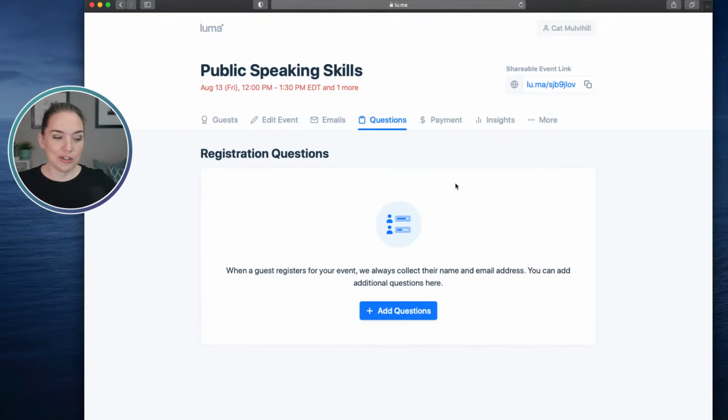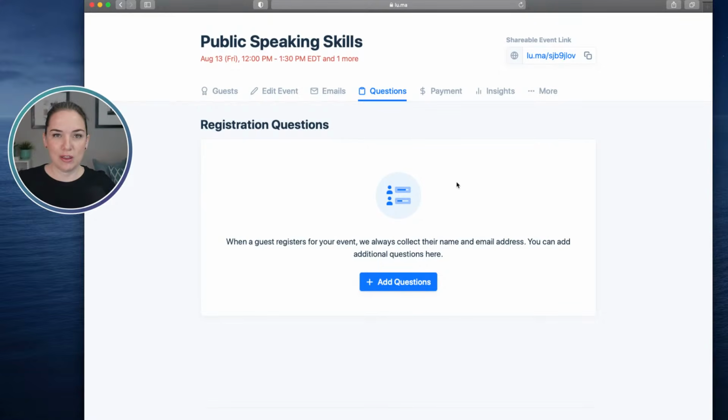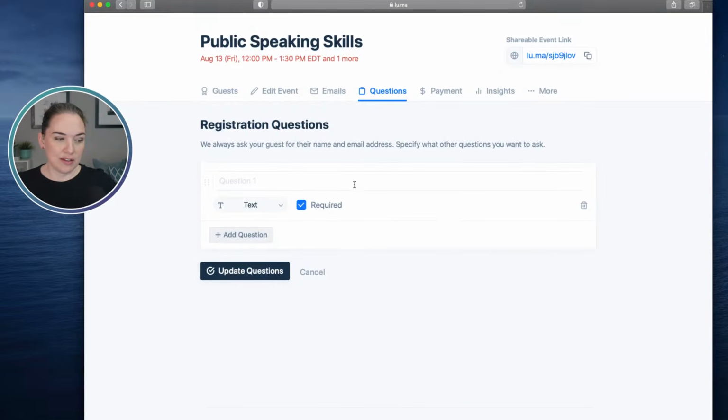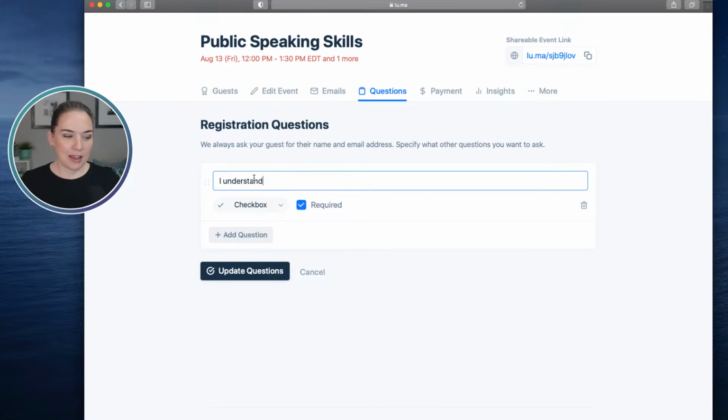Questions. So when a guest registers, it will always collect their email and their name, but then you can add questions. So if we click on this for this demo event, we can see, is it a text, checkbox, single select, or long text? So maybe I want to have a little, let's try this. I understand I must have a camera and mic to participate. So this could be an example in the workshop. So I might have something like that. Let's see how that works. So I have that question.